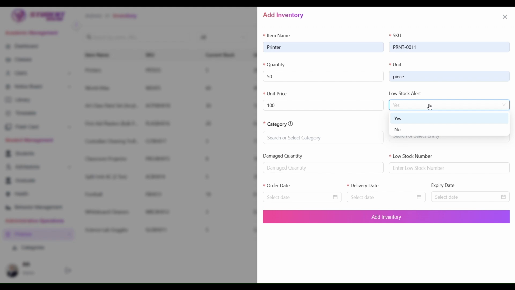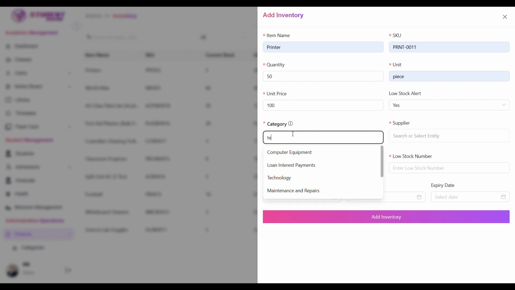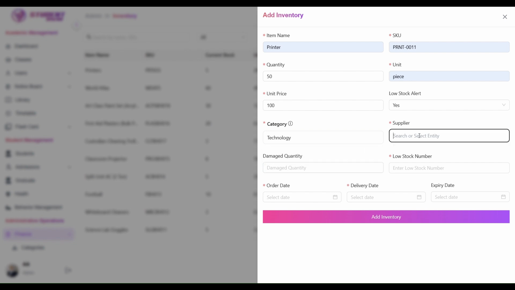Then on this button, low stock alert, you can set the alert on or off. Like if you select yes, you will get the low stock alert. Then we have to select a category. Let's select technology. Then the supplier. Let's say Arabian Tech Solutions.